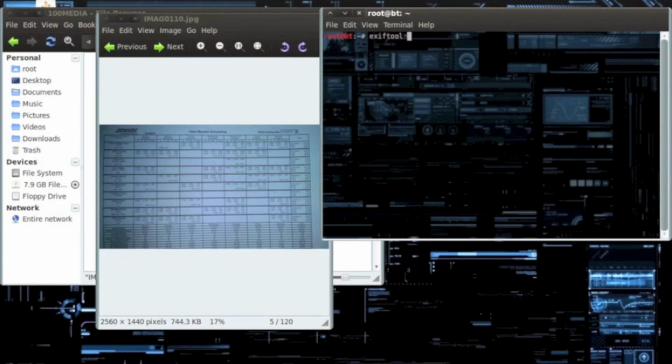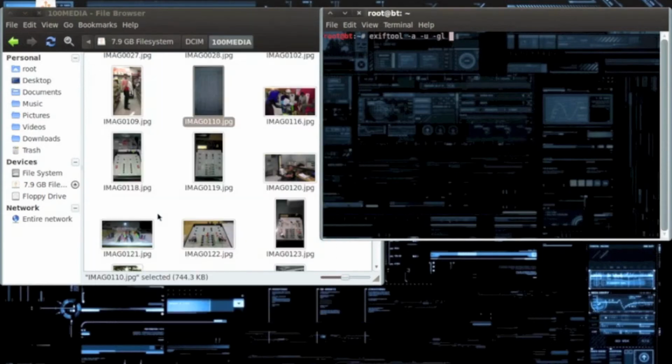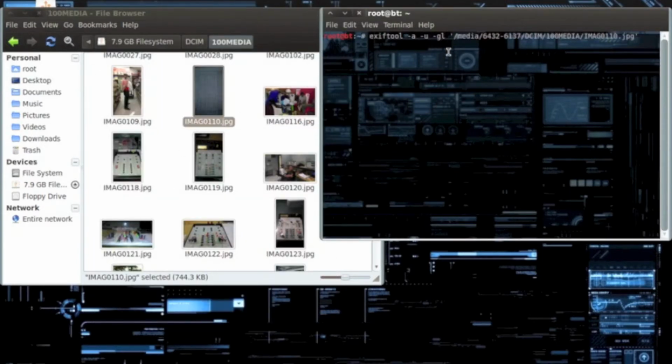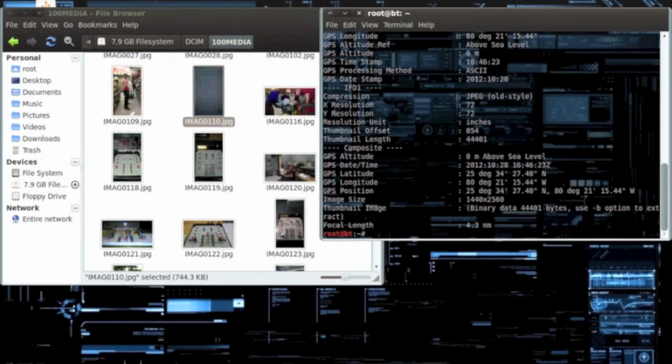The command would be exiftool -a -u -g1, and all I have to do now is drag the image directly there, so it puts the file location. A little easier than typing it. Let's actually try that again. Sometimes this works, sometimes it doesn't work. And there we go.